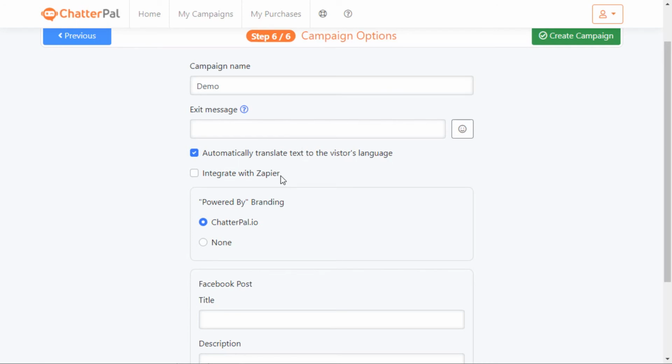You have the agency upgrade. You want to check this, and then every time a chat finishes, it'll send the data to Zapier, and once it's in Zapier, it can be sent into thousands of different apps. You can have it go into autoresponders like MailChimp, you can have it go into a Google Sheet, you can have it do almost anything. This is a really powerful tool.